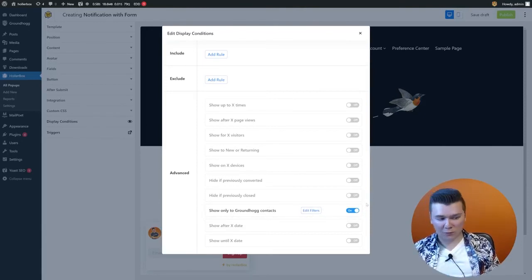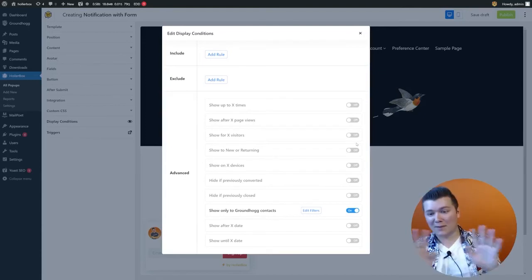Or you could get super granular. Like if you're using WooCommerce, then you could filter this pop-up to only show to people with a certain amount of spend. Now that's pretty powerful. I wish I could show it to you, but for whatever reason, it's not working. So I'm going to have to look into that a little bit later. But just trust me that it is there.